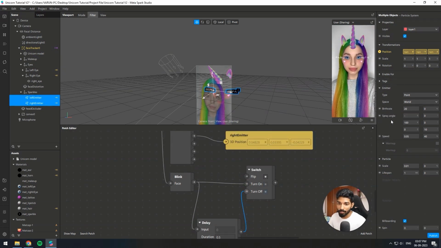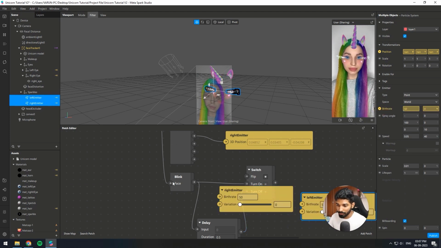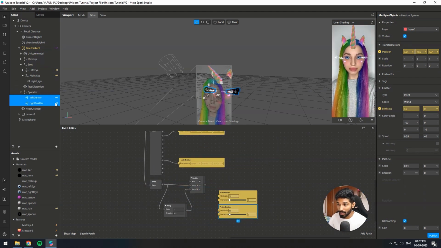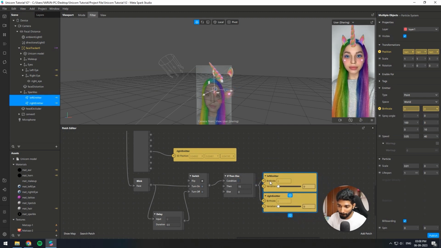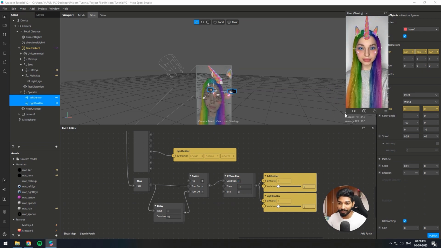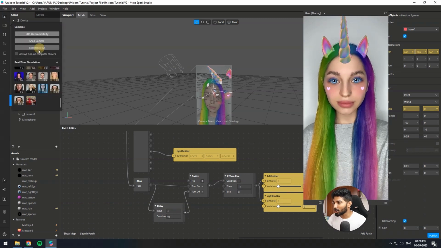Now we'll create a patch for the birth rate. Birth rate is the number of particles that are emitted. If I change it to 50, then 50 particles will be emitted. I'll create a patch for it, for the right and left both, because I've selected both in the scene panel. And then I'll use this boolean value for a if then else patch, and whenever this is true, then set the emitter birth rate to, let's suppose, 15, else it is 0. Okay, so whenever the user blinks, there are 15 particles that are emitted. You can see it for here. I can change it to my camera.